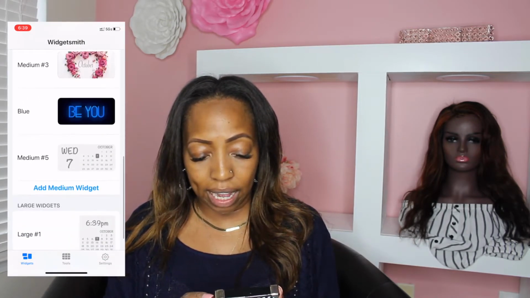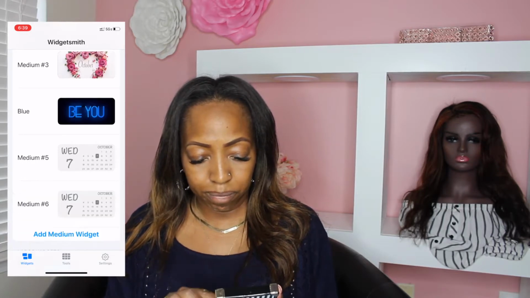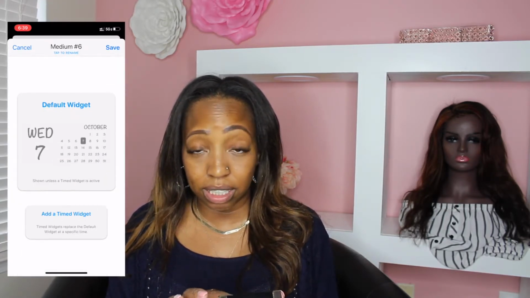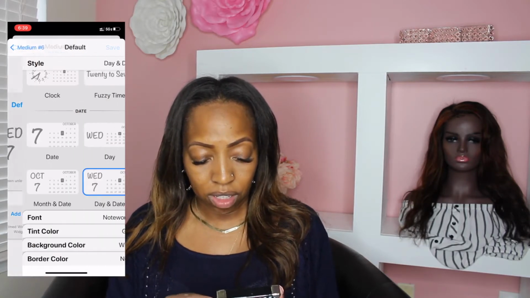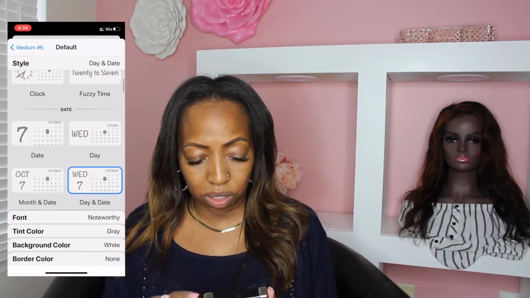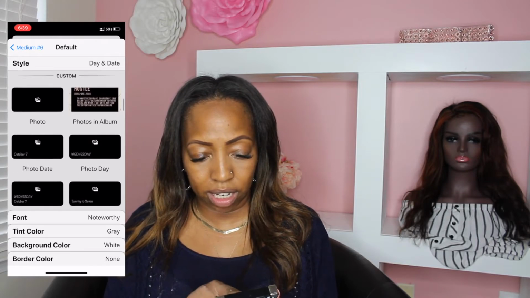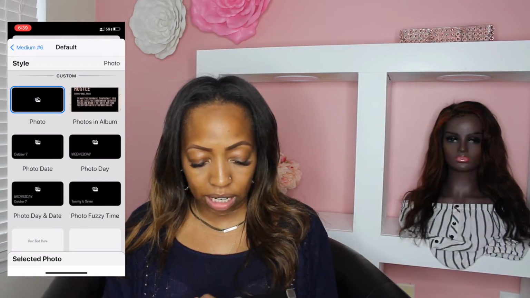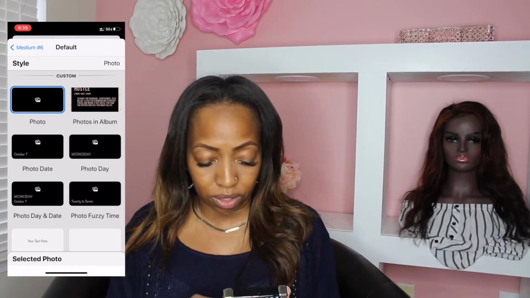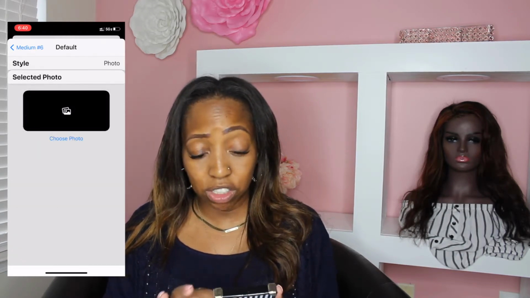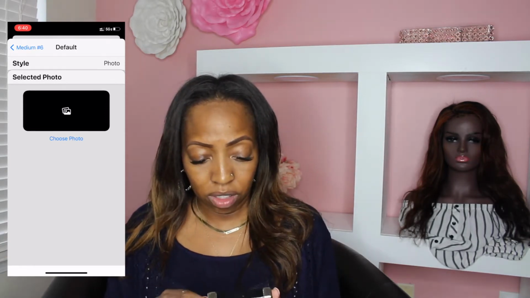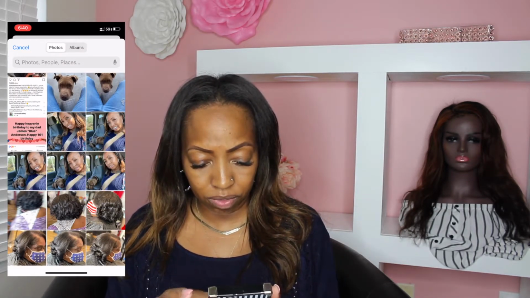So you want to do add widget, and then you want to click on it again. And then we're going to click it again because we want to edit it. So the one that I used was the photo widget right here. And so down at the bottom you see where it says select photo. Now mind you, you got to already have the photos saved in your phone, okay? So you want to select photo.